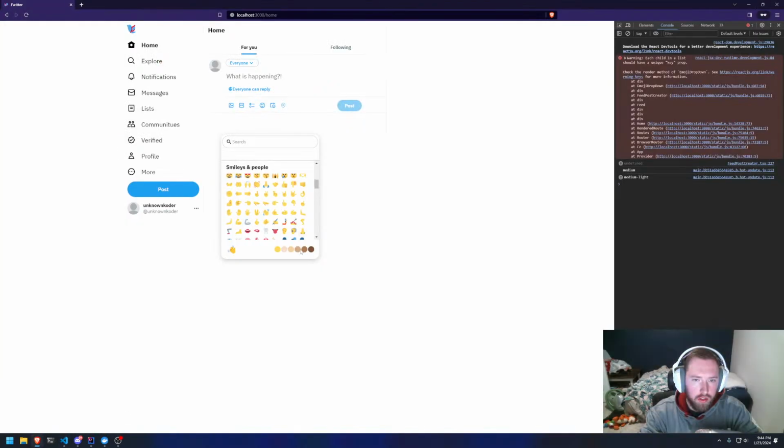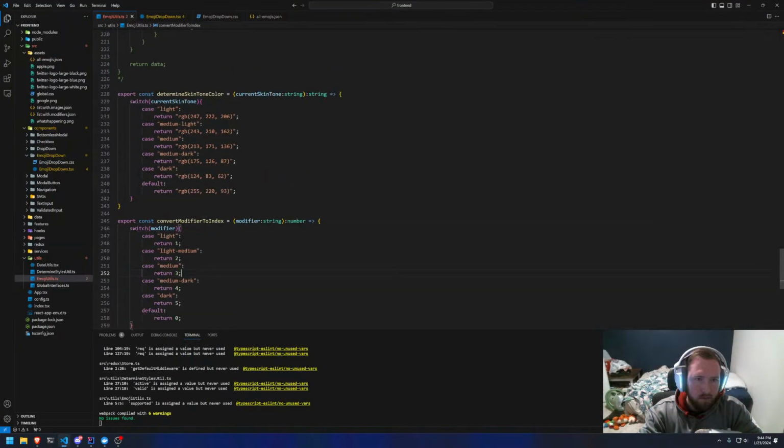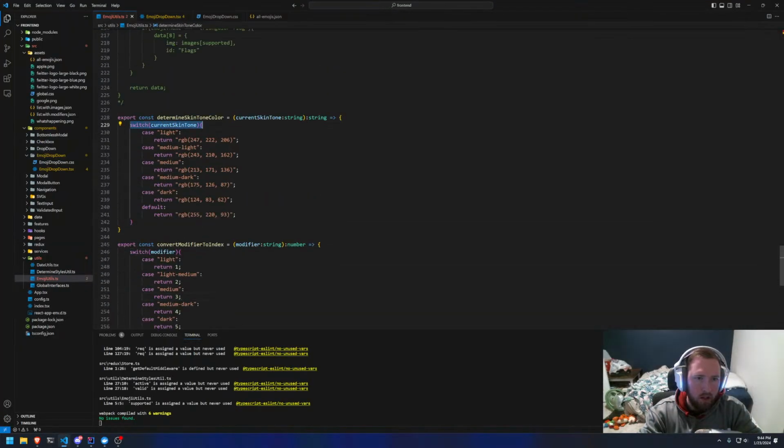Let's see. So if we click on this, well, now I don't know if we're getting medium light anymore. We get light, that works fine. Medium light is broken. We go medium, it works fine. We go medium dark, it works fine. So for some reason, that medium light is not working. It's returning, so it's not like running through or anything, because that's something that you could be concerned about, I guess.